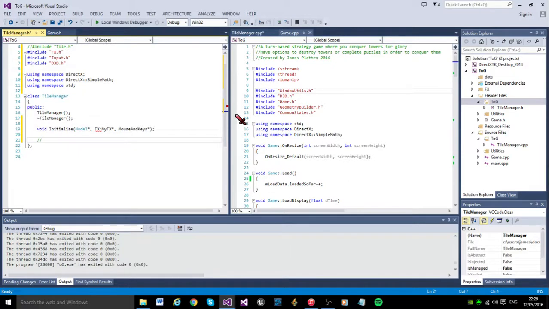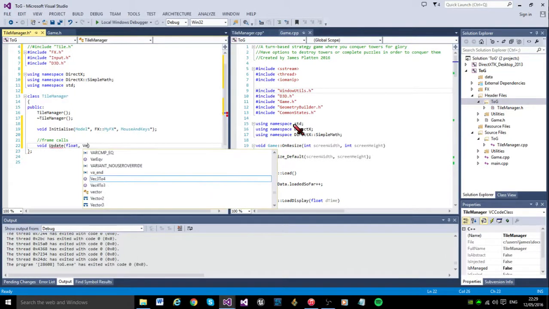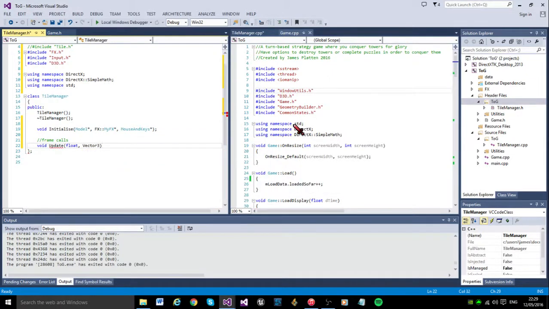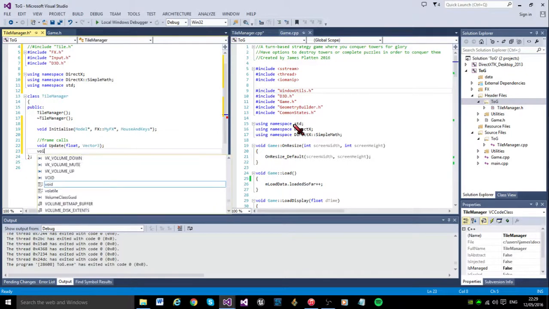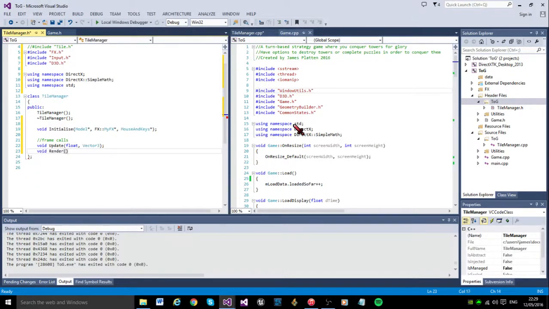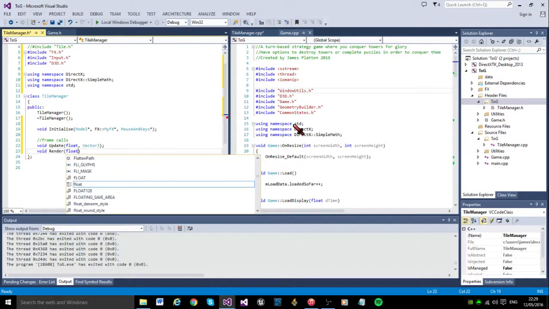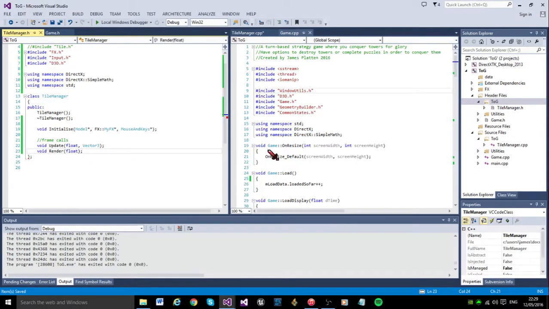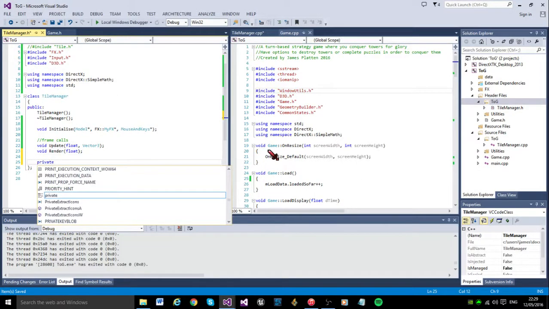And then we're going to have a couple of frame calls. This doesn't appear to be picking up. Oh, used call. We're going to have a couple of frame calls, so stuff that happens every frame. For this class, it's just going to be the update and render. And the update is going to be a float and a vector3, where the vector3 is the cam position. And the float is dtime. And then we're going to have render, which just needs dtime. So that's it for the functions right now.